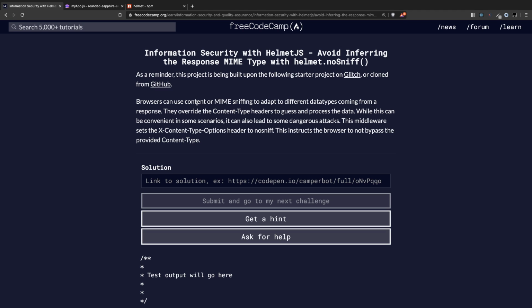Browsers can use content or MIME sniffing to adapt to different data types coming from a response. They override the content type headers to guess and process the data. While this can be convenient in some scenarios, it can also lead to some dangerous attacks. This middleware sets the X-Content-Type-Options header to nosniff. This instructs the browser to not bypass the provided content type.